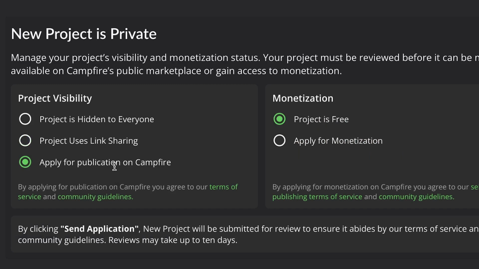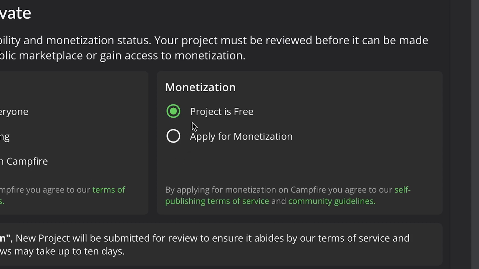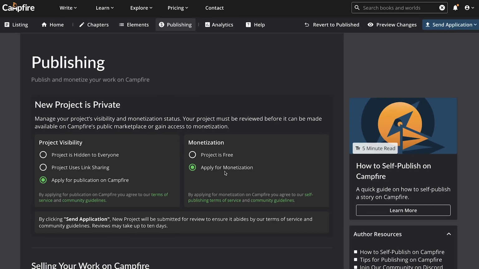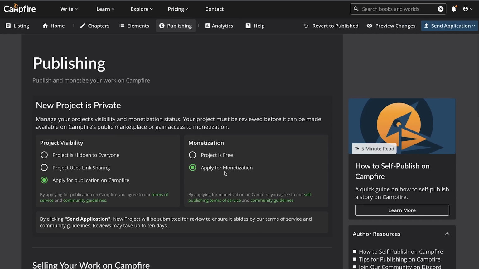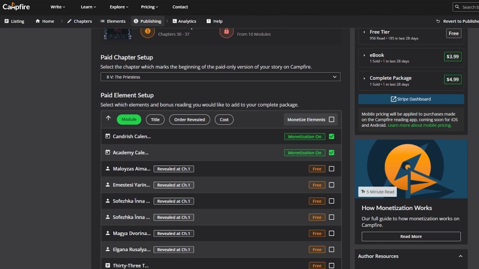While self-published on Campfire, a project can either be free or monetized. By default, your project will be available for free when it's published unless you set monetization up ahead of time. While free, anyone can read any part of it at no cost. Monetization requires an additional application, though it can be submitted at the same time when you apply to publish your story. Anyone who wants to read a monetized story won't have complete access until they purchase it. You'll have control over which chapters and elements to lock and which to make free.